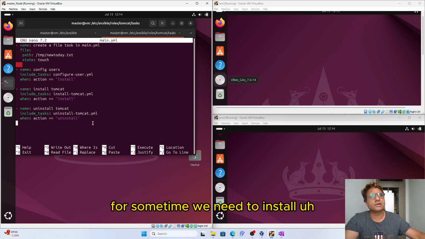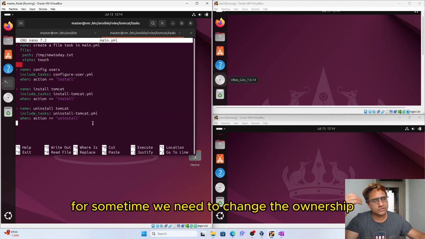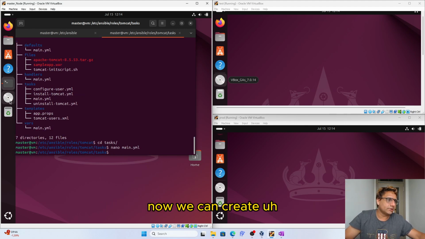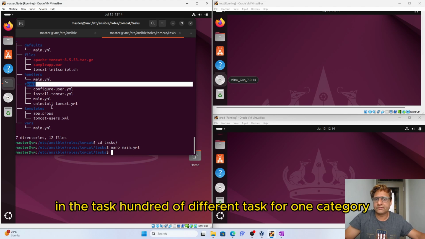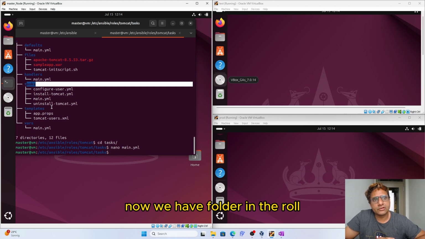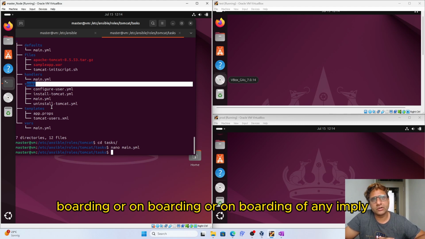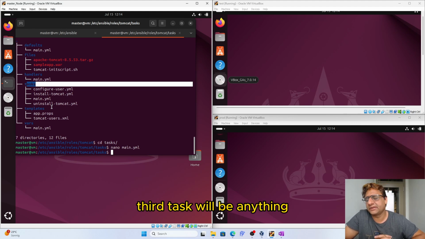Sometimes we need to install, we need to create a new user, sometimes we need to change the ownership, sometimes we need to do any other stuff. Now we can create in the tasks 100 different tasks for one category. Now we have folders in the role. One role is the Tomcat. Second role is, for example, onboarding of any employee. Third role would be anything.